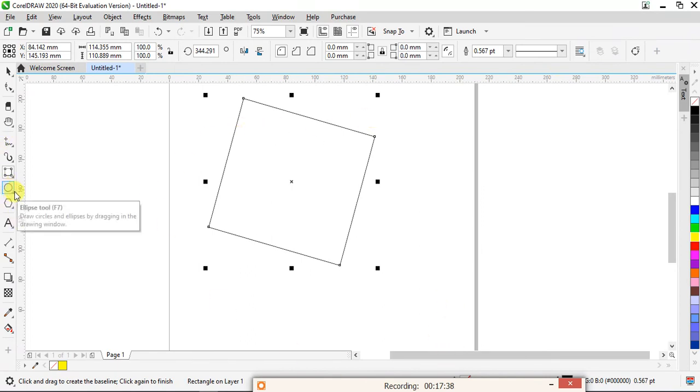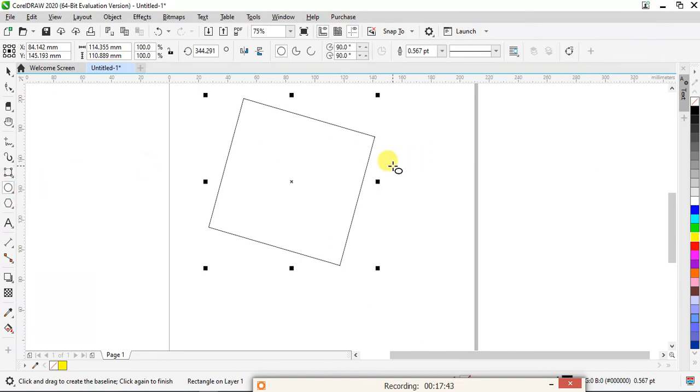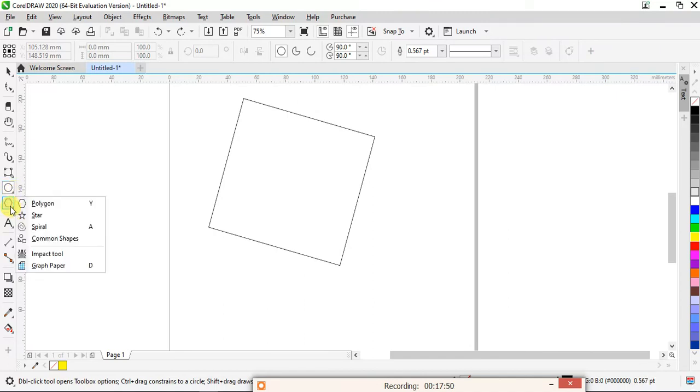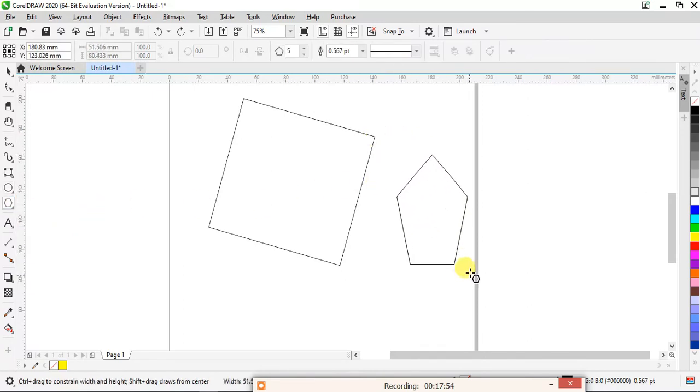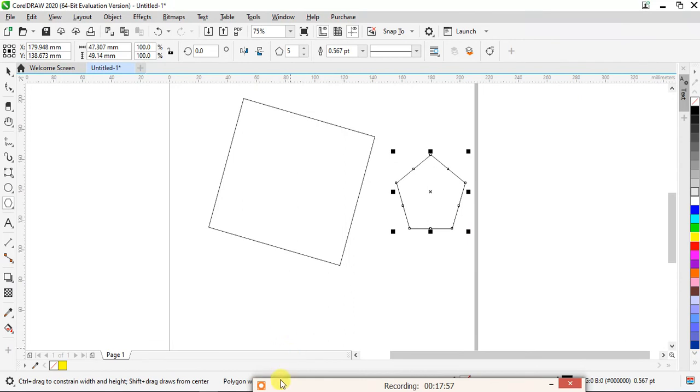Okay, now the next tool is your ellipse tool. The 3-point ellipse tool works the same way. This is your normal ellipse tool, which is used for drawing circles and that. Now this is our polygon tool. So I have one polygon over here. I can also increase and decrease the size of this polygon using the shape tool.